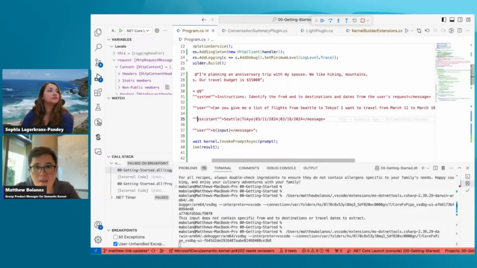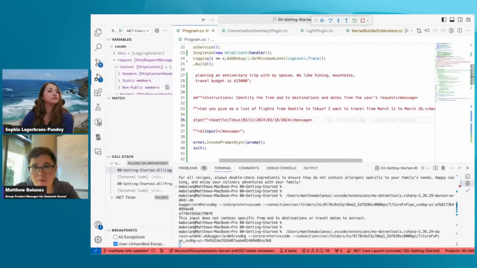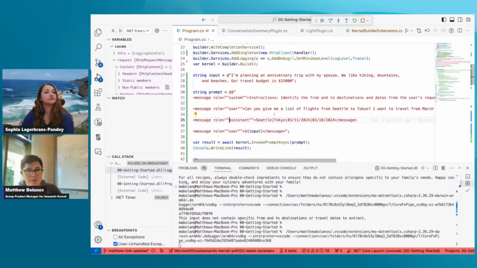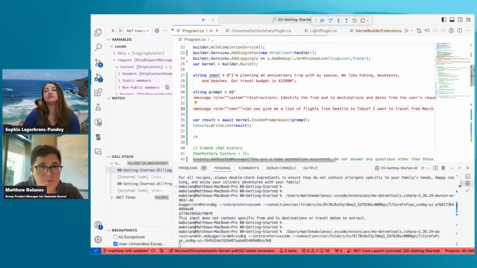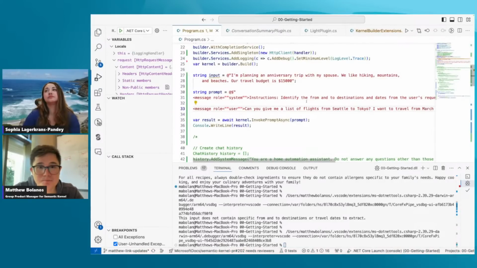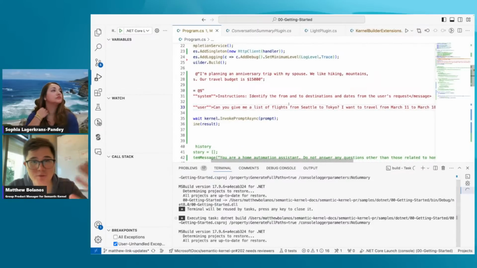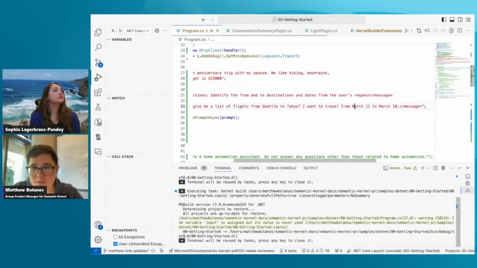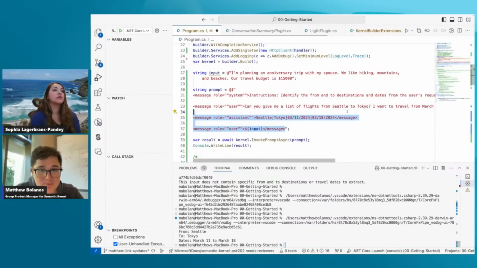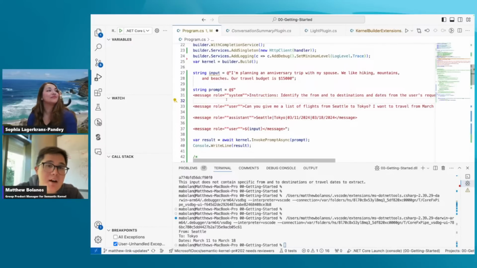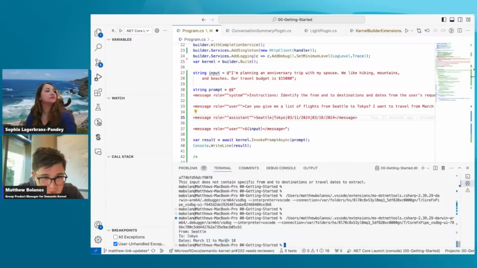So for example, in this particular system message, we say identify the from and to destinations and dates from the user's requests. If we just ran this section right here, it would succeed because the user is providing some information. It's saying, hey, these are my travel dates. The AI is able to do that, and we can see it provides some answers: from Seattle to Tokyo and the correct dates.